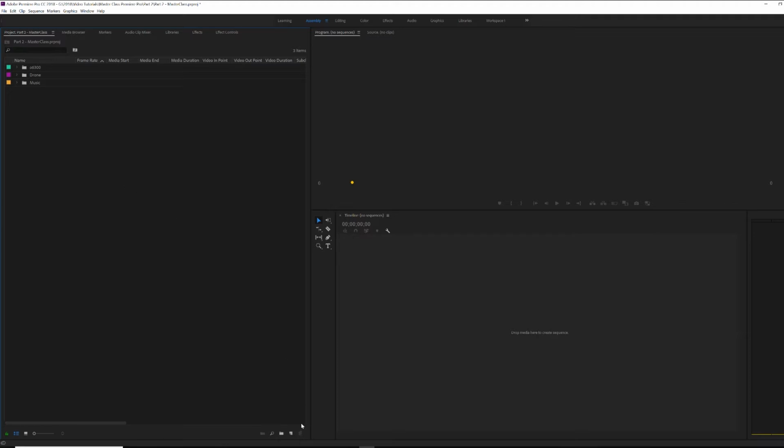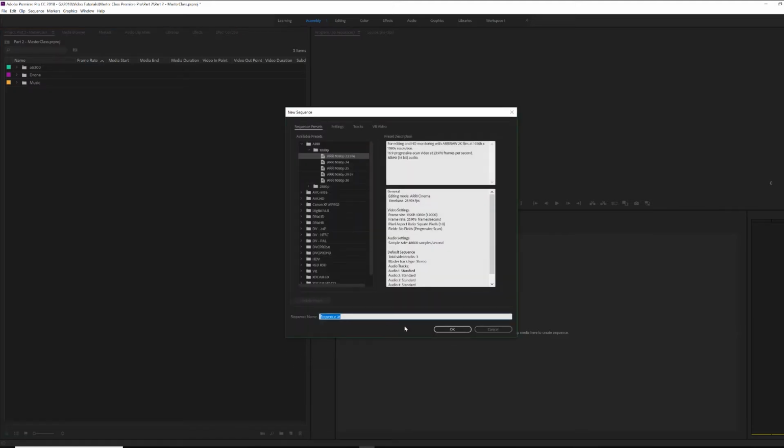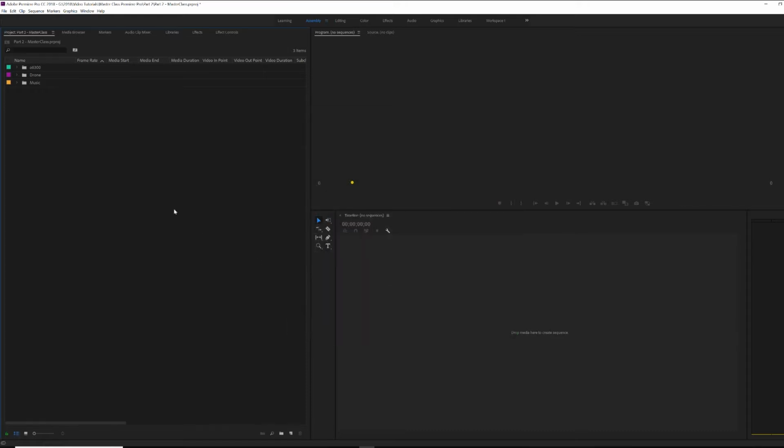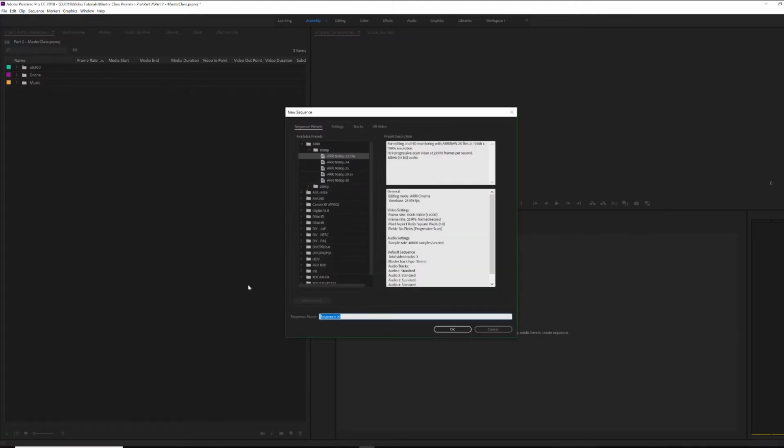You can also come down to what looks like a piece of paper with a folded corner, and you can hit what is called new item, come up to sequence, and it's going to pop that same box up to you. You can also hit Control N, or Command N on a Mac, and that's going to pop up that box as well.